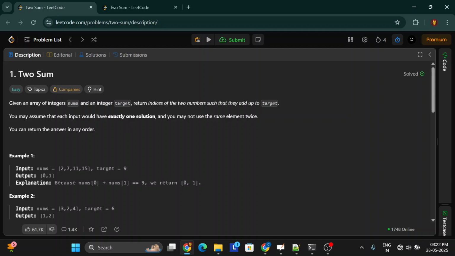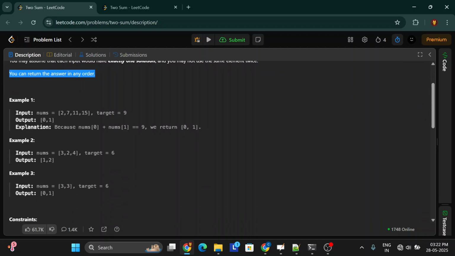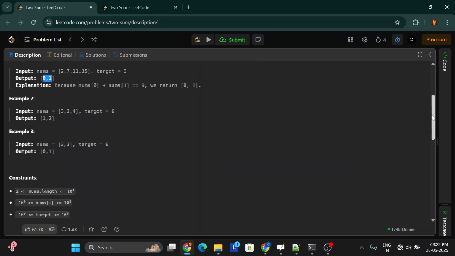So this is a constraint and this is an advantage. You can return the answer in any order, and this is also an advantage. So here is our test case. Nums is an array of elements, and they will also give the target element, which is a number. So we need to find the two numbers which we can add, which will produce this target element, and we want to just return the indices only.